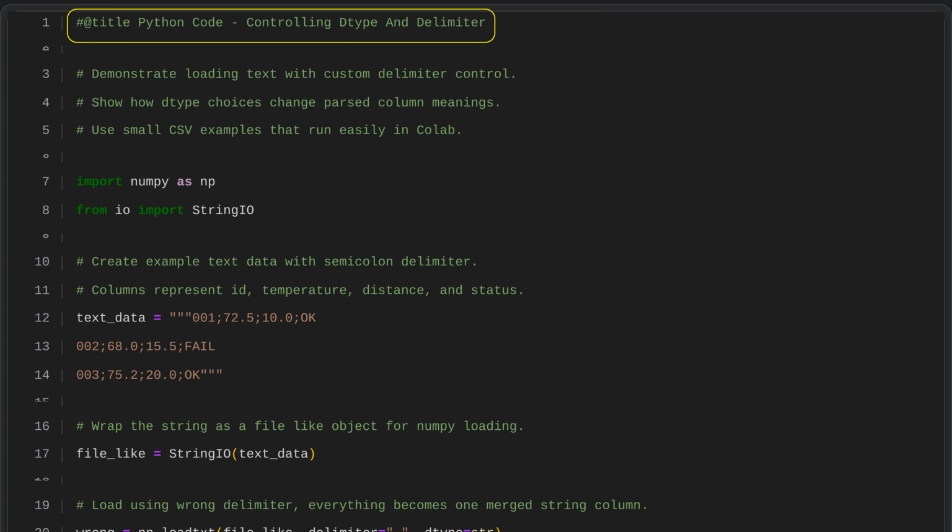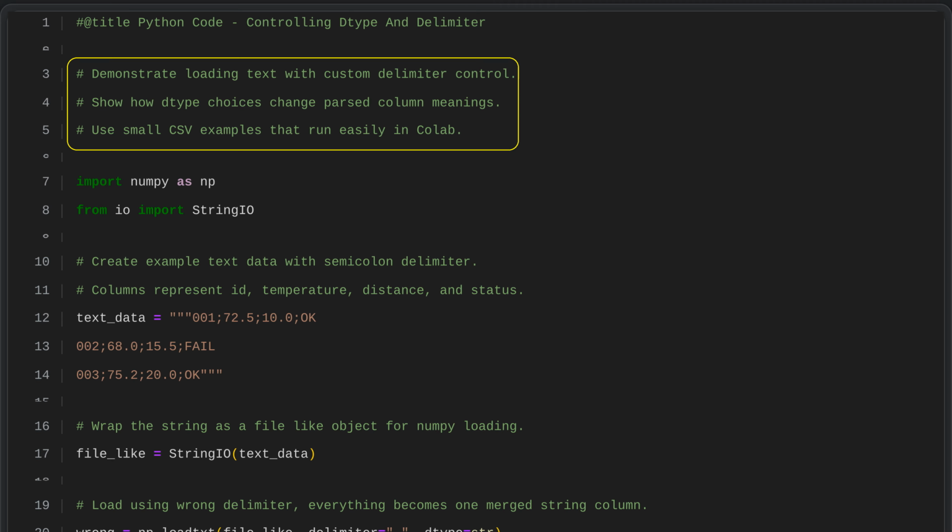Python code, controlling dtype and delimiter. In this section, you will see how to load text data while controlling custom delimiters, and how different data type choices affect how each column is interpreted. The focus is on demonstrating how delimiter settings change the way text is split into columns. You will also explore how specifying data types can alter the meaning and handling of those columns. Simple, small CSV examples are used so everything runs quickly and clearly in a Colab environment.